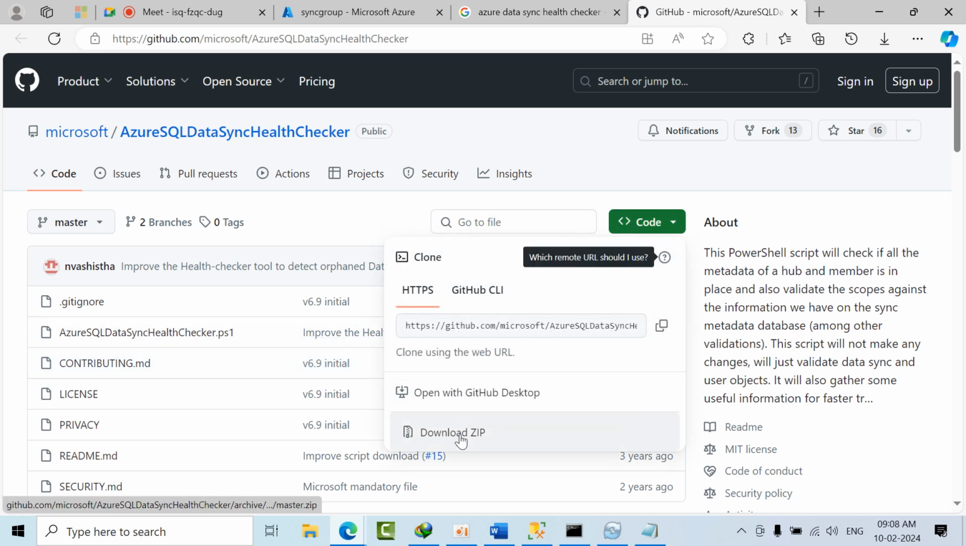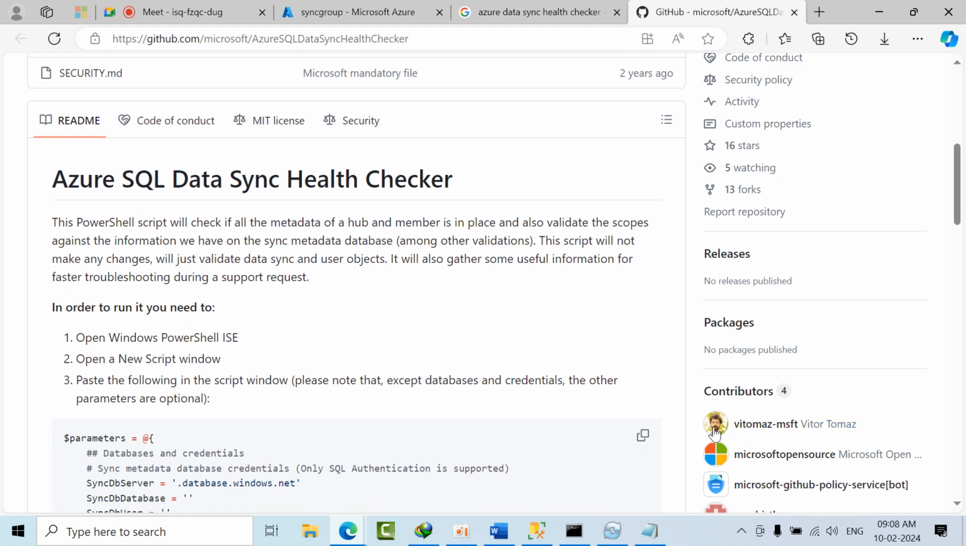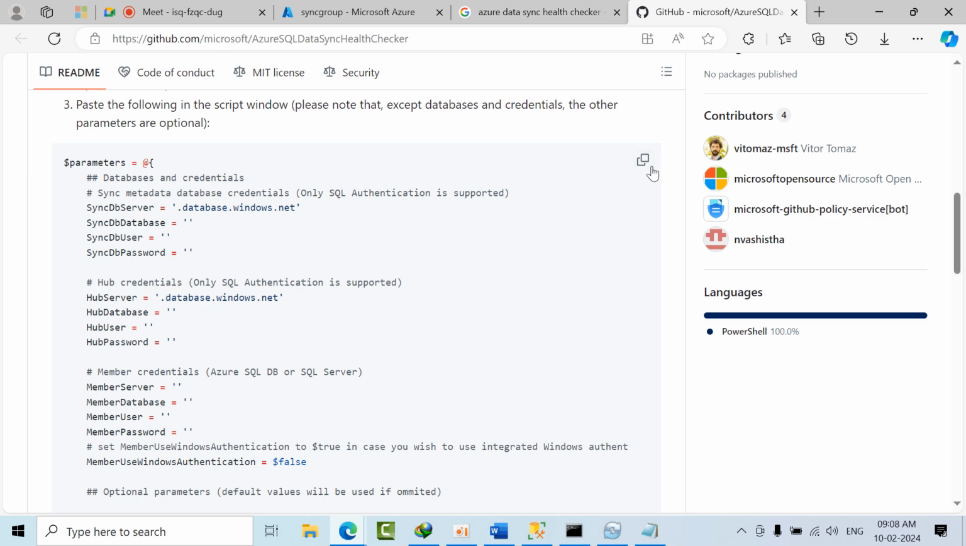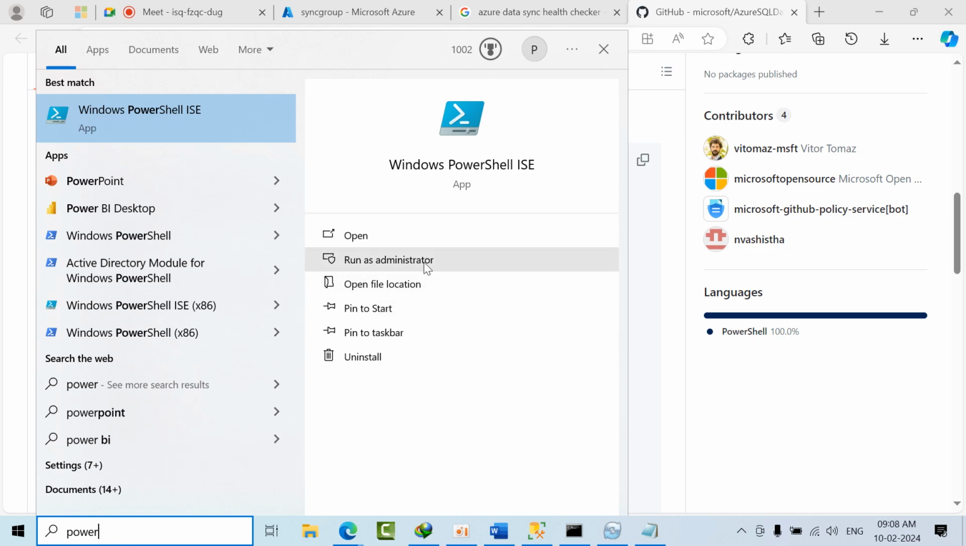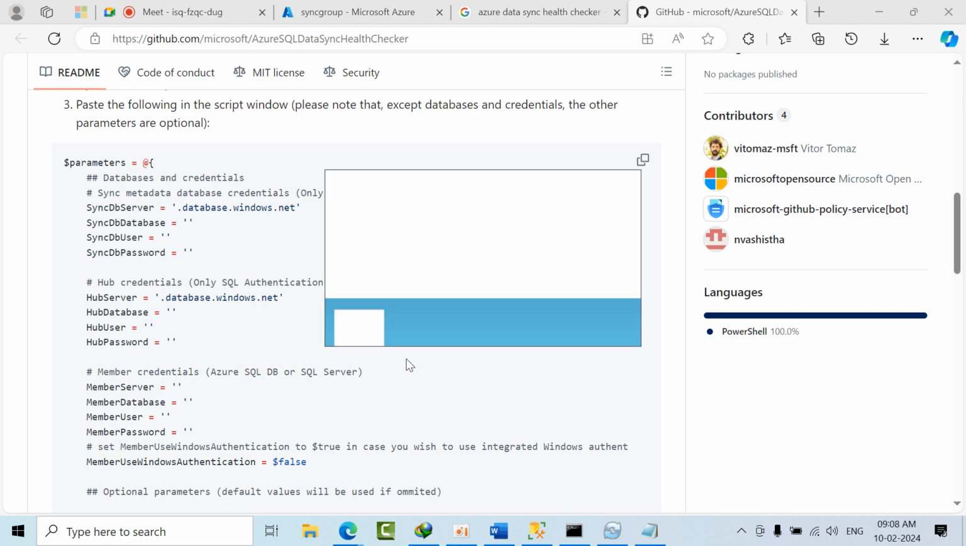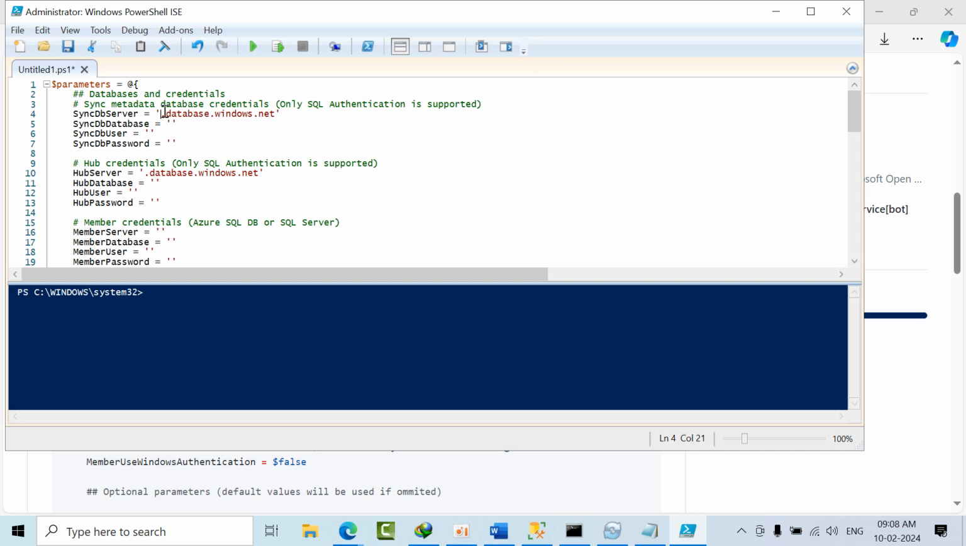So this is the Data Sync Health Checker. It is developed by this guy, Vitar. He's the only person who actively deals with all kinds of issues on Azure SQL Database. Click on save. Now open PowerShell. Select Run as administrator. Click yes. Paste it here. What is the server name? What is the sync metadata database name? Text demo 08. What is the database?